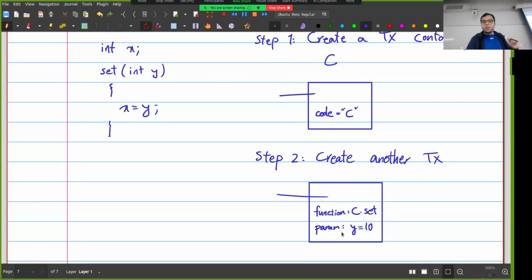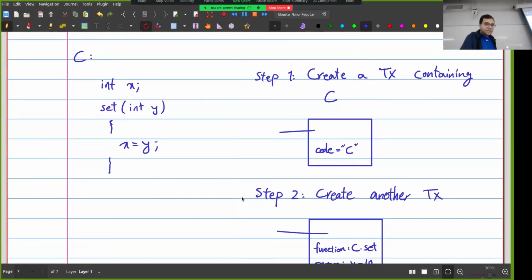Okay? So every node is going to execute this function set, and every node is going to see that the value of X now changes to 10. Right? Now, this is interesting because everyone can reach consensus not only about the code, but about the current state of every contract, which means every variable in every contract is subject to consensus. Everyone on the network has the same view of all of them. Okay?